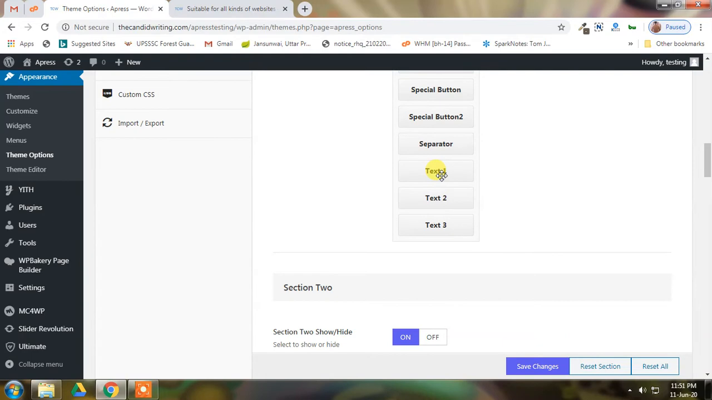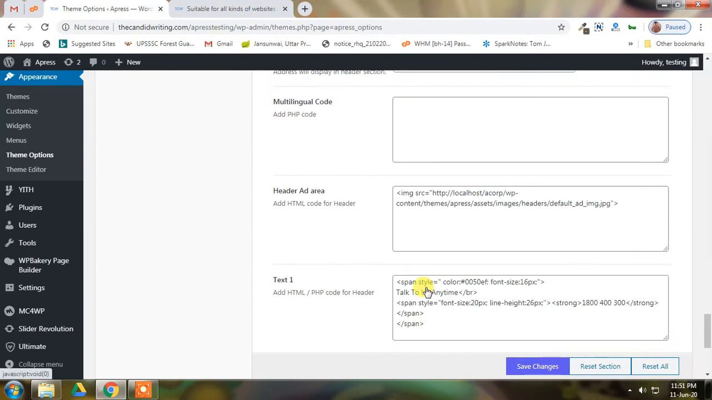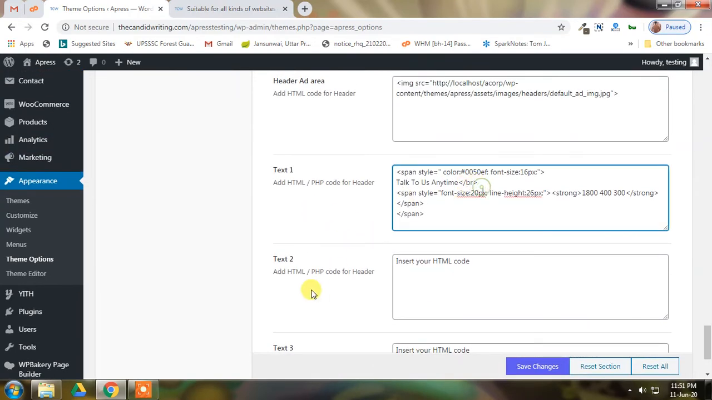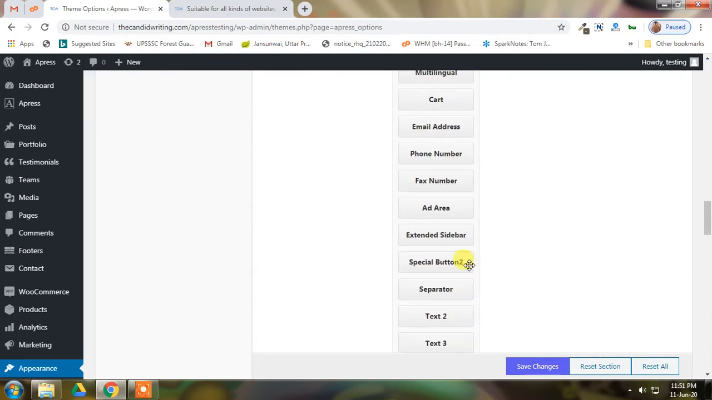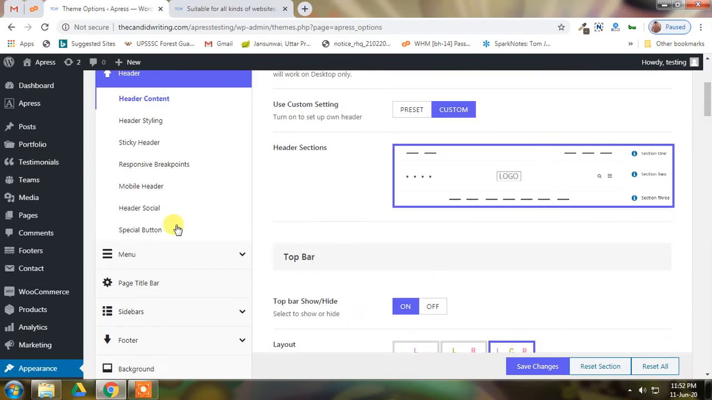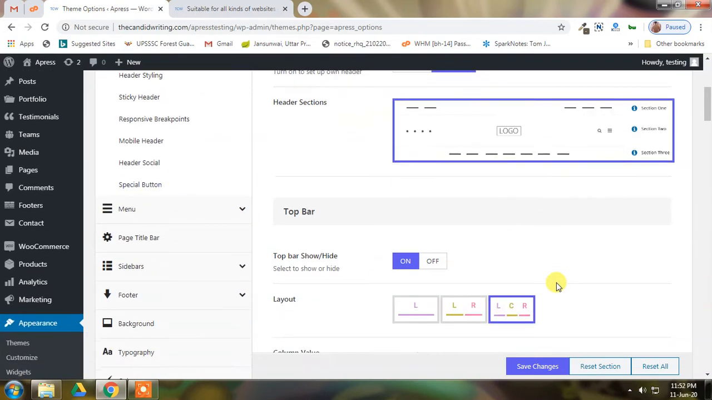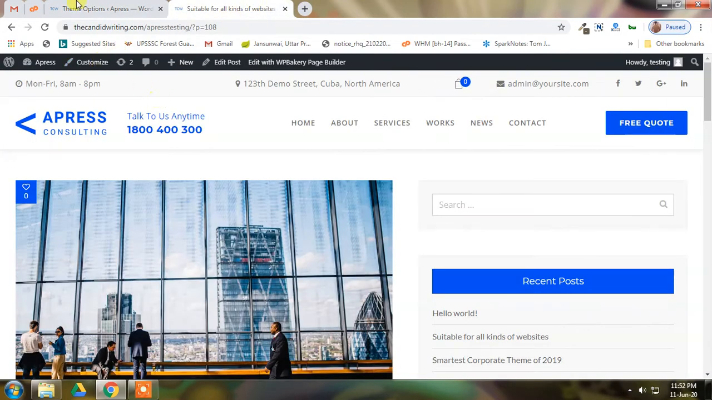You can also add text 1, text 2. This is text 1, text 2, and a special button. Text 1, text 2 is here at the bottom of it. Text 1, text 2, text 3, and special button 1. There are special buttons, special button 1 and special button 2. These are the special buttons here. So this was the top bar.